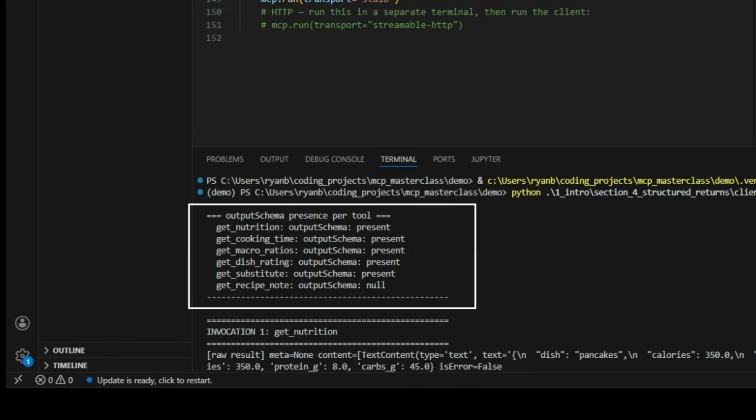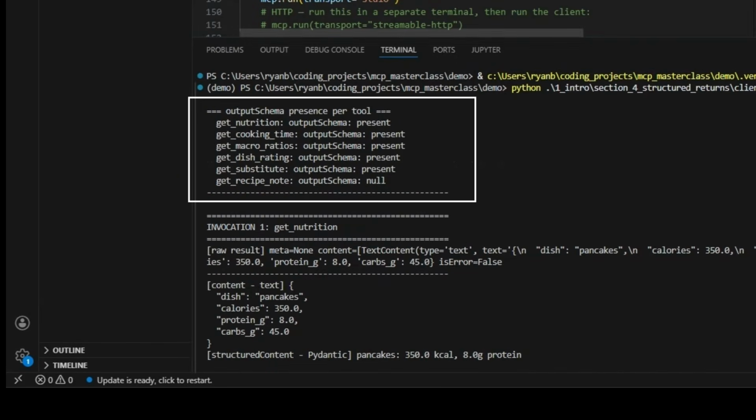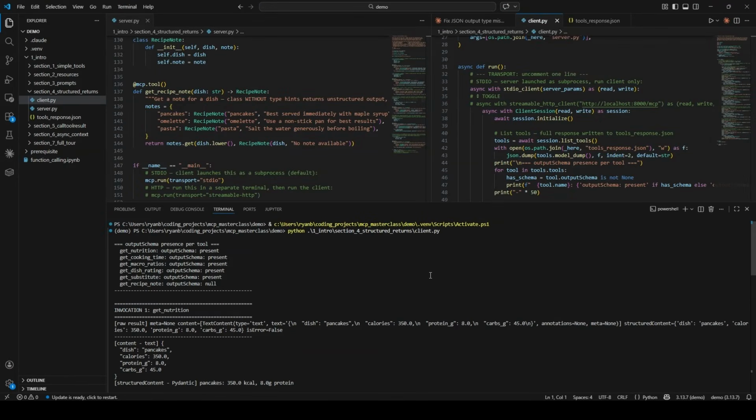Structured content will be populated at call time. Null means no schema was generated, so structured content will be none. 5 tools have a schema. One doesn't. get_recipe_nodes null is the early signal before making any call that structured content will be none.